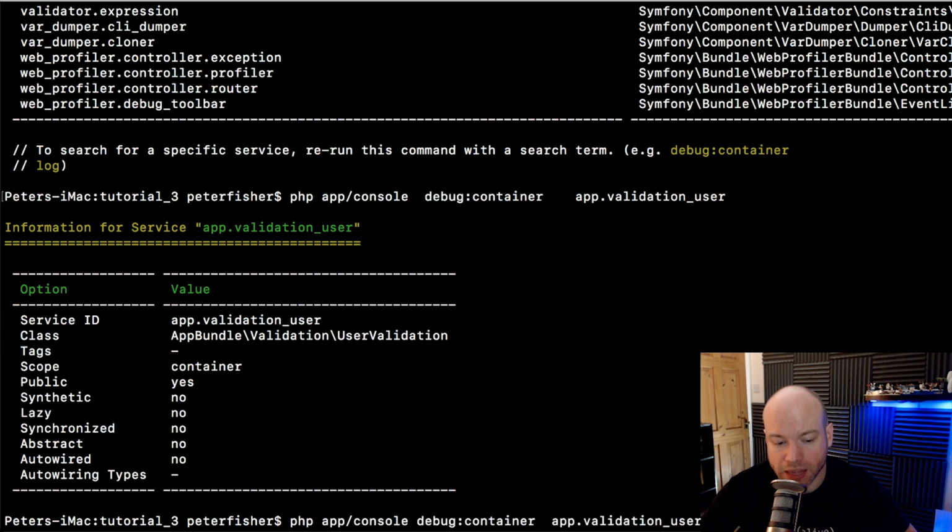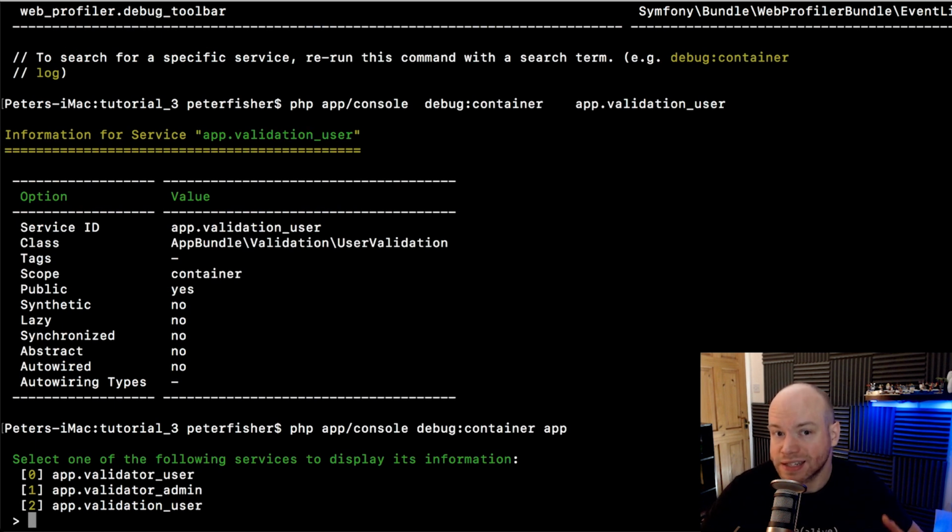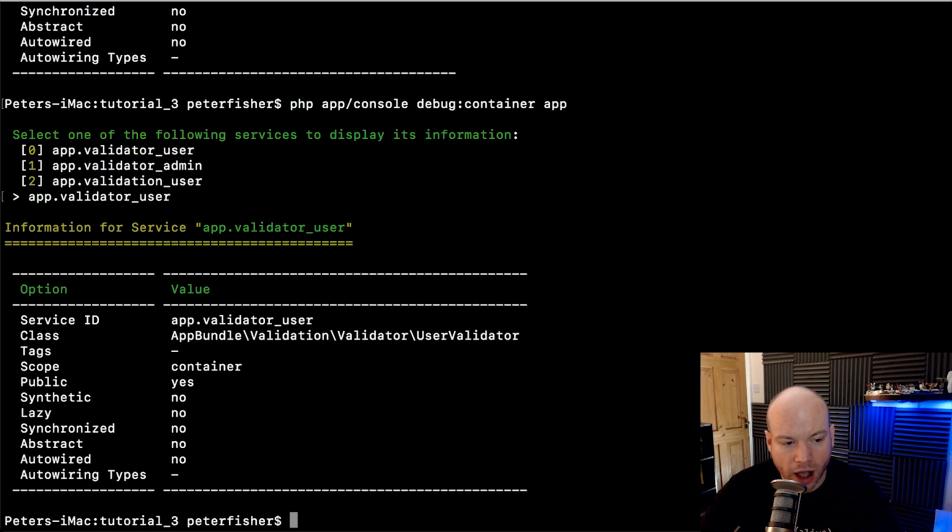We can press up on the keyboard to go back to the previous bash command. Let's just remove that space here to make it a little bit easier to read. What we can do is just remove validation underscore user and just have app. Press enter here, and what we've got is a whole list of services that have app dot. Now notice we have a selection here, 0, 1, and 2. And if I press up and down on the keyboard, I can actually see the selection being chosen. So if I press enter on this one, then we have the app validator user.